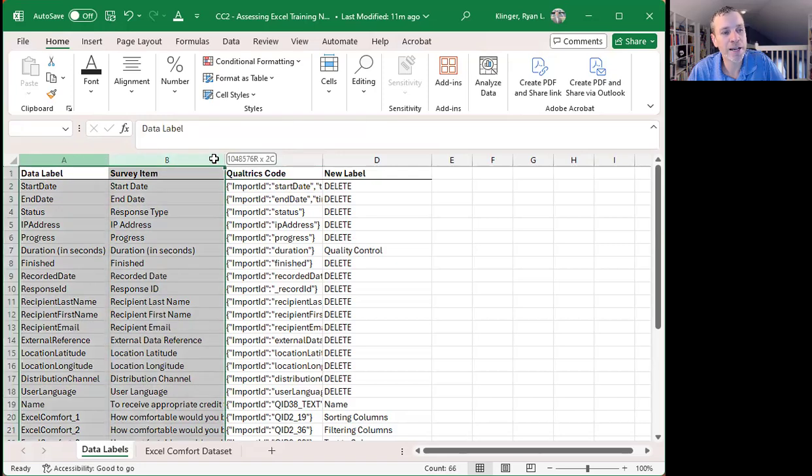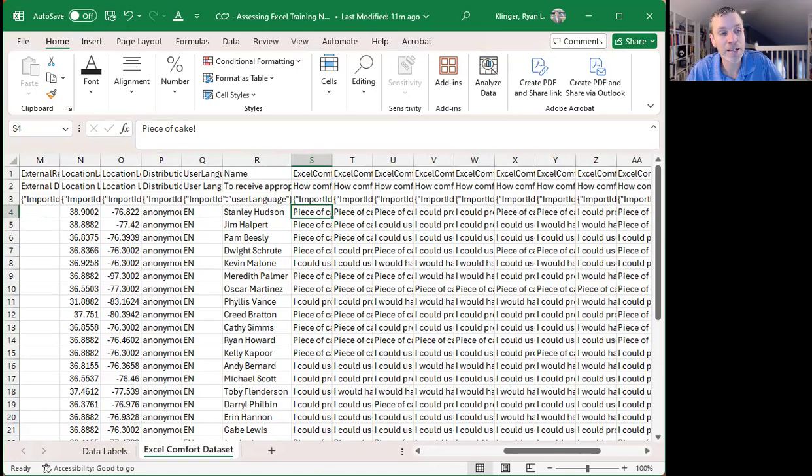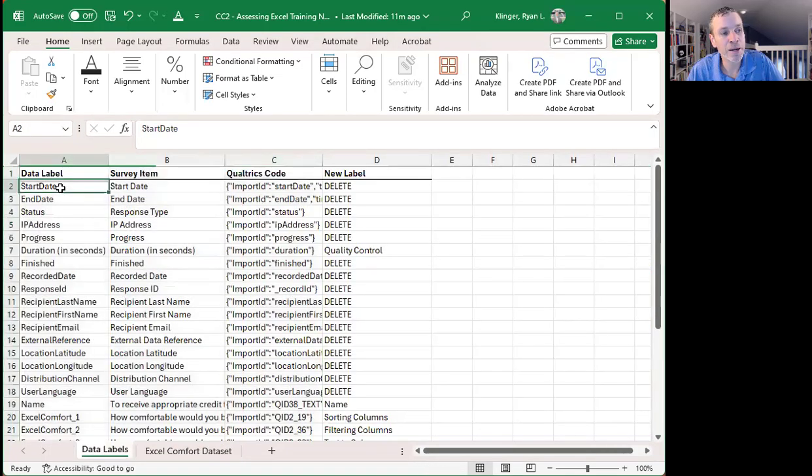The first three data labels were generated by the survey software. And these data labels here correspond with the first three rows in our Excel Comfort data set, these first three rows here. So I'll just give you an example. There was a data label called start date. It had a survey item named start date, and it has a whole bunch of text, right, related to that particular data label. So we have start date, text, right?